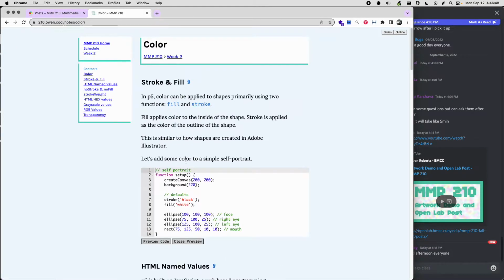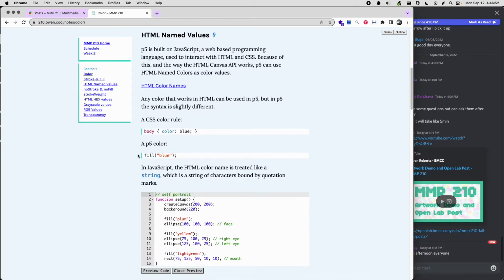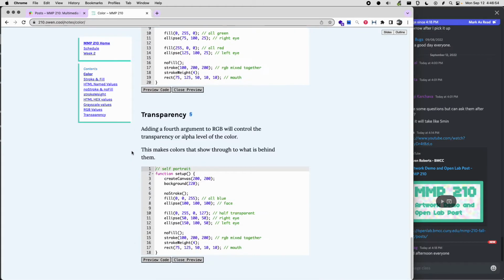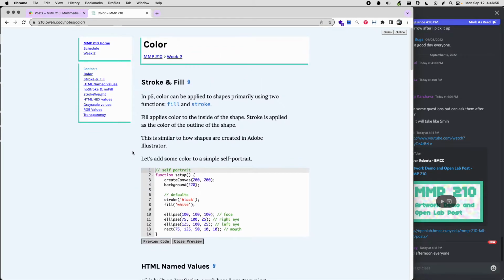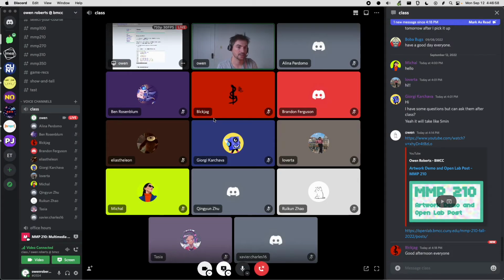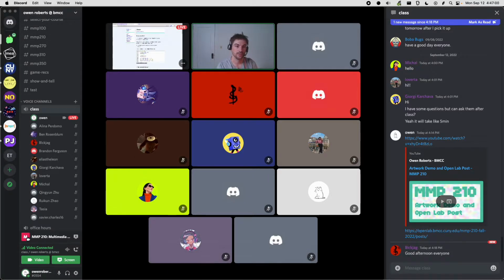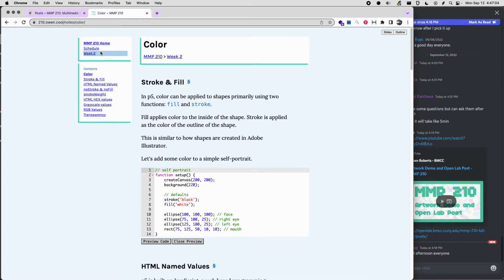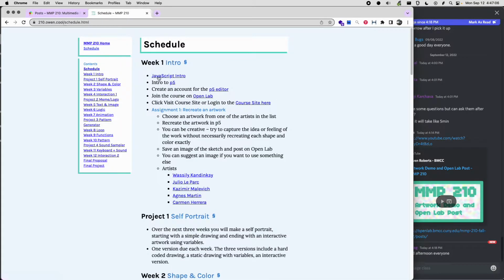So we've also already talked about colors, but what I'm going to talk about today is different types of values. That's the main thing we're going to talk about in class today. It's not a whole lot of content, but I just want to go over this specifically. But before we do that, I am going to talk a little bit about the assignment. So let's go back to the schedule page.